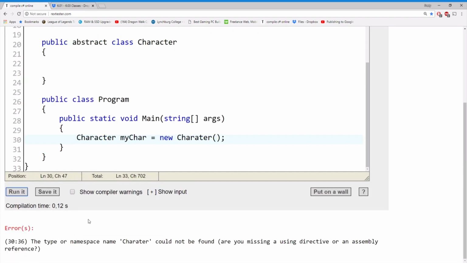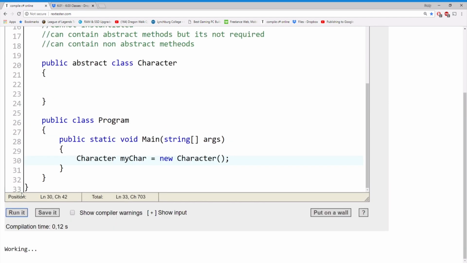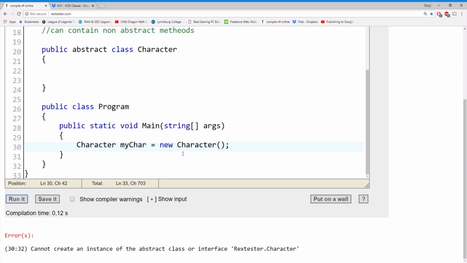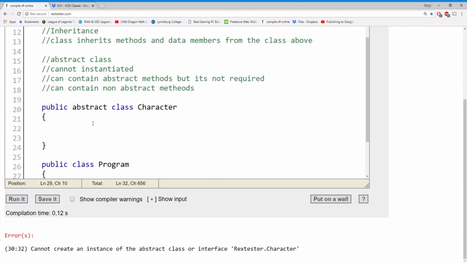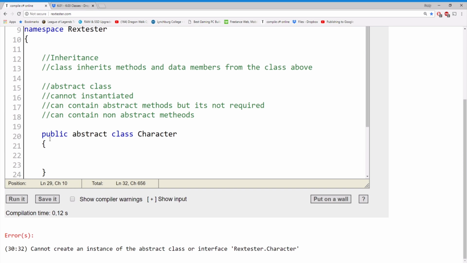And if we try to run it, we get the, I misspelled this, okay? Now, if we run it and actually spell it correctly, it tells me that I cannot create an instance of an abstract class because, again, it's not a complete class or a complete object. So let's start with creating some data members.